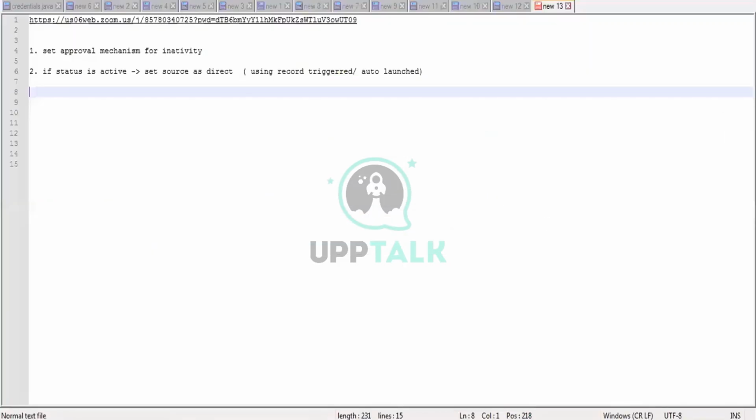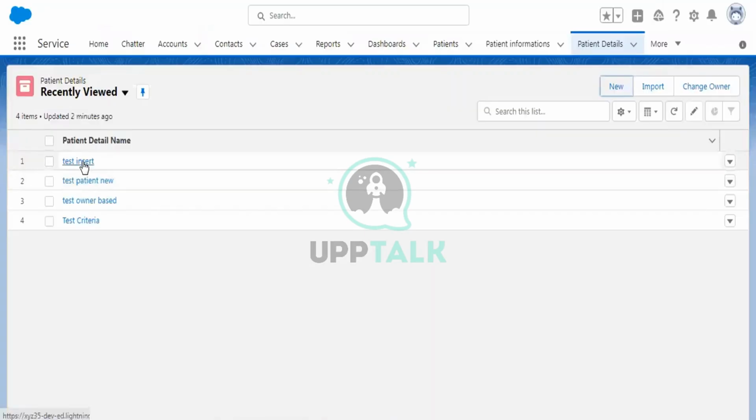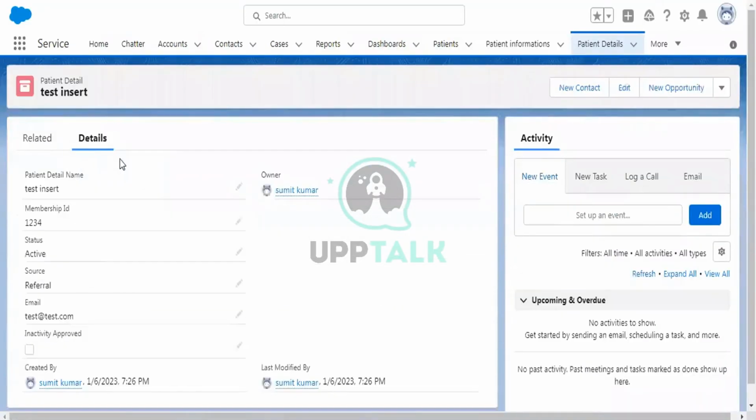Let's start with approval process. My requirement is, let's say there is a patient and I am making that inactive. There is an approval mechanism that if you are marking a patient as inactive, that should go for approval to the higher management. That is a valid scenario. Inactive can be due to any reason, like he has not paid the dues or some other X, Y, Z factors.